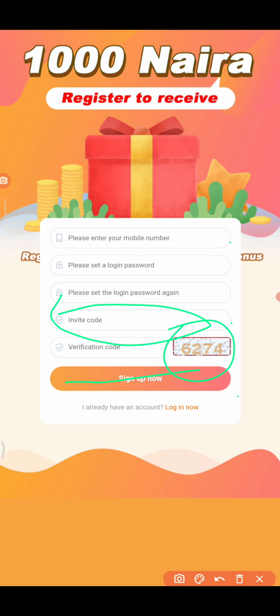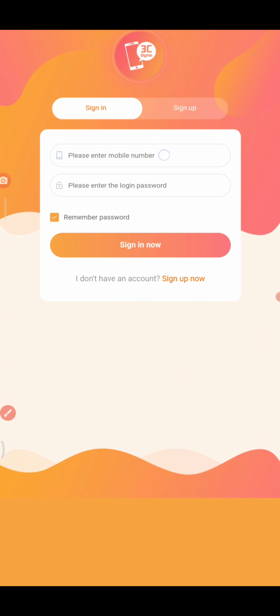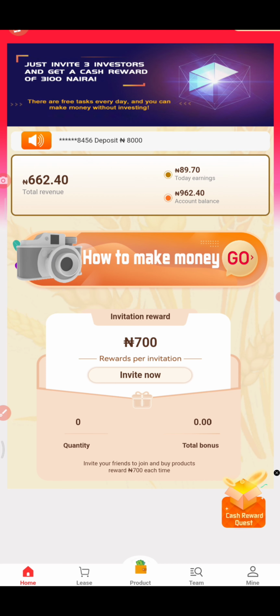Once you click on sign up, they'll take you to your dashboard. But for me, I already have my account, so I just have to go to login and put in my details to log in. So this is my own dashboard.